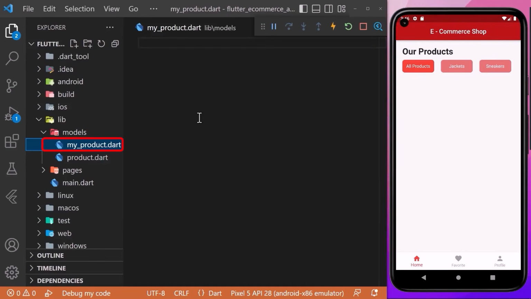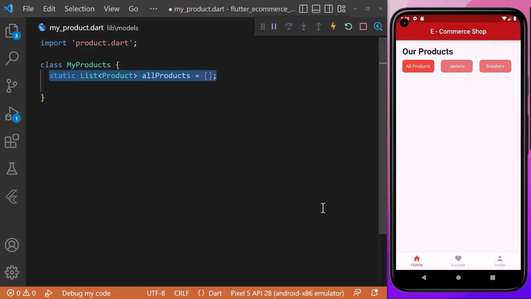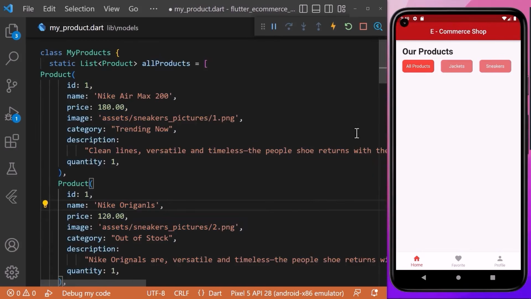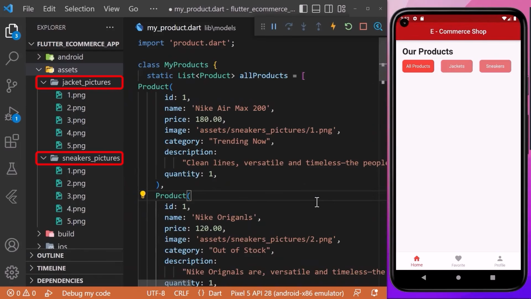Now we will create another file, my product, in the model folder. Here we will create a class my product and inside we will define a list of all products of type product. Inside the all product list, we will call a product and pass relative data to its required parameters. We will also add a few more products with different data. For the image paths, inside our assets folder we have 2 folders for the sneakers pictures and jackets pictures.